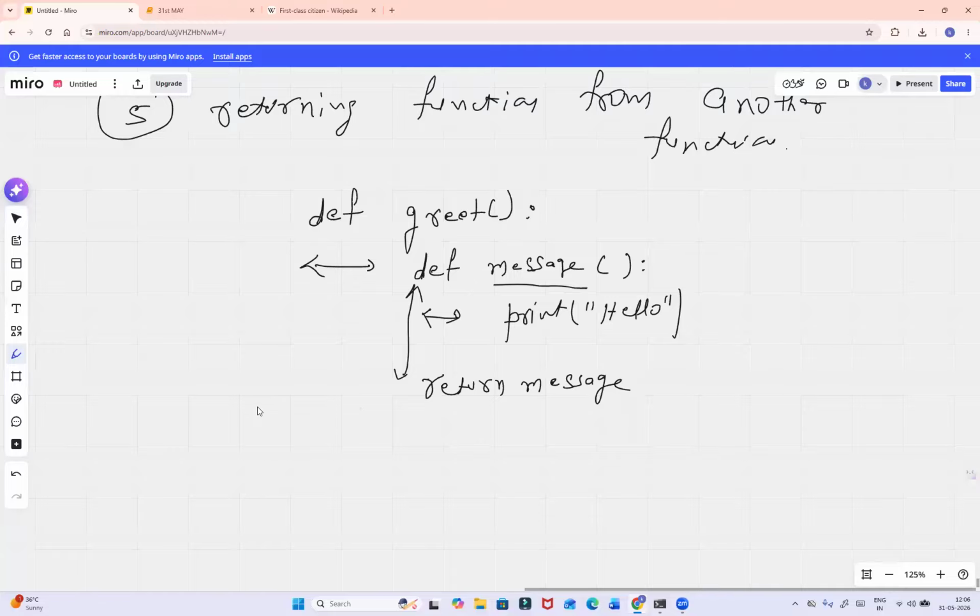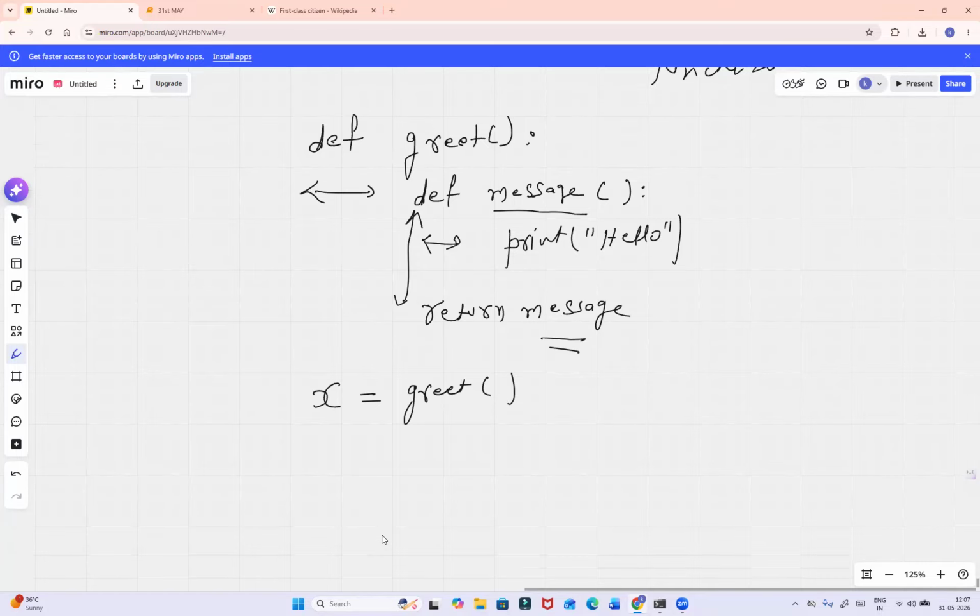Yes, check. Now I want to call this method, greet. So it will return something. It is returning message, and assign that into another variable x. And then call this x. So the output will be hello. We'll do it one by one.